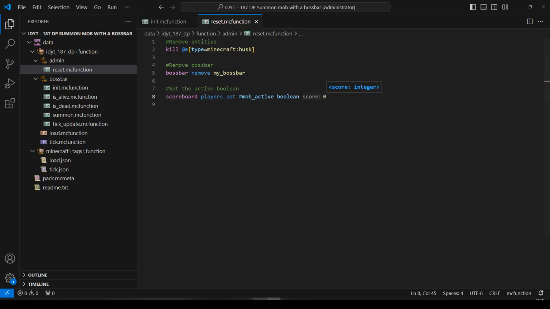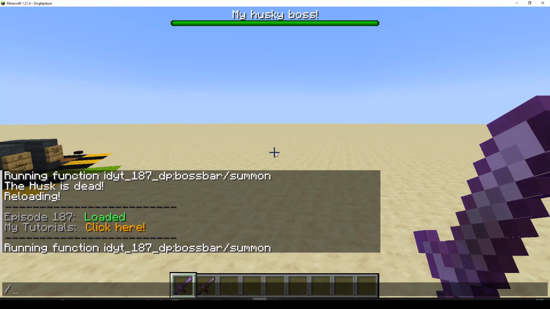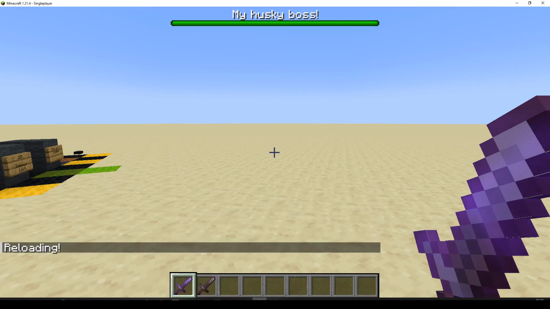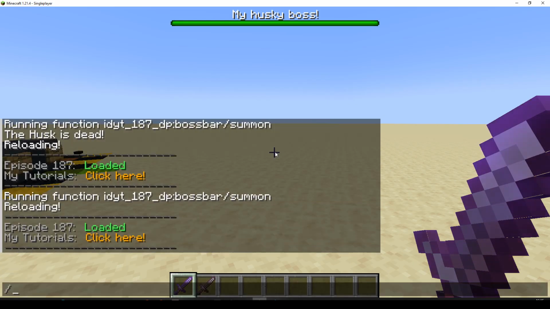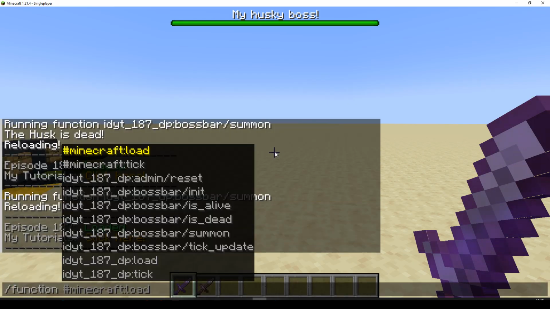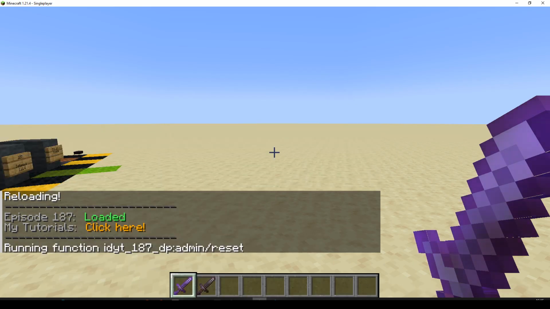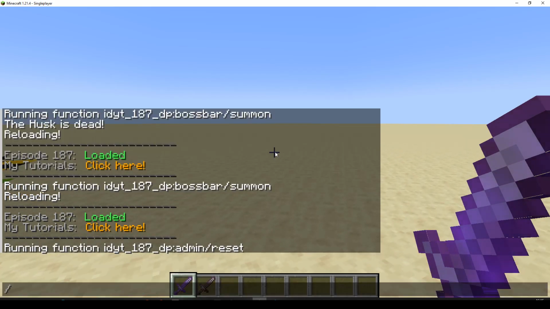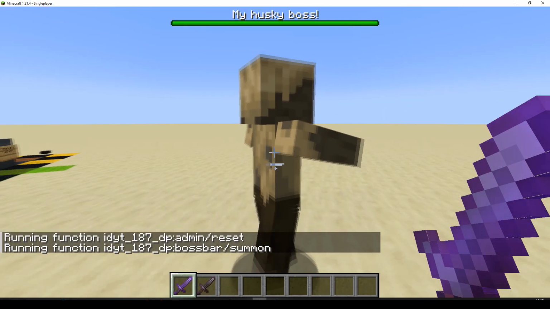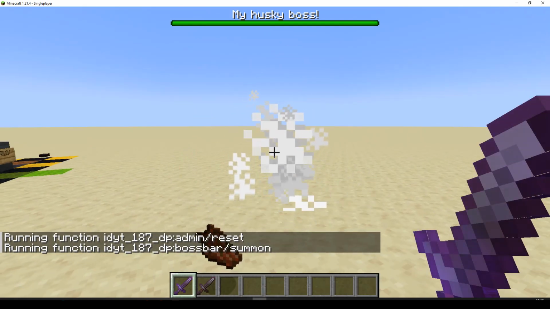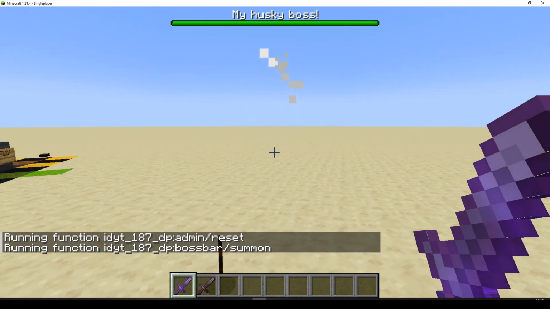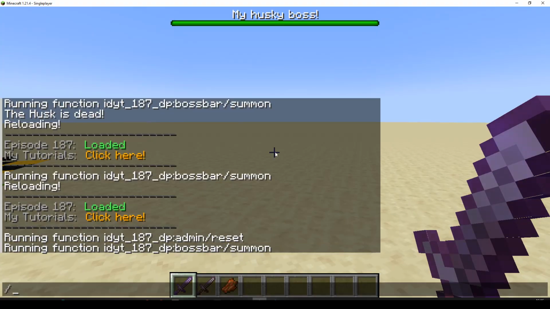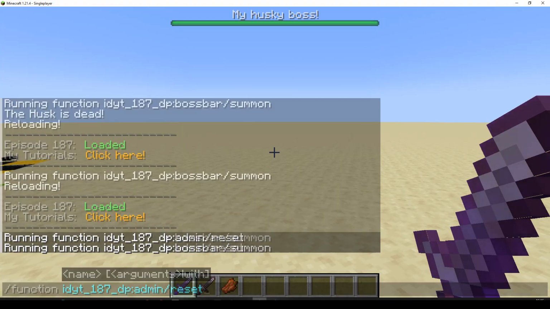Let's save that. Let's go and do a little bit of test. It's going to look the same as last time, to be honest. Reload, but now we have the reset function available. So let's do function reset, and that should remove our boss bar. Yes, it does. Let's do the summon again. Summon. Wow. Sorry, I just one hit you, but okay, that seemed to work, and we now have the reset. Cool.